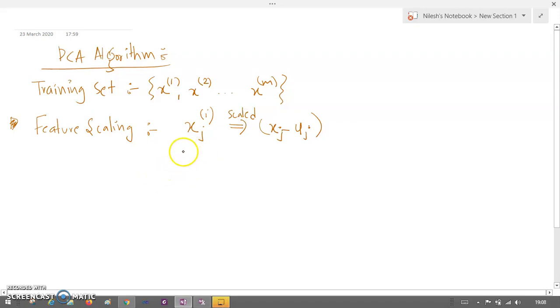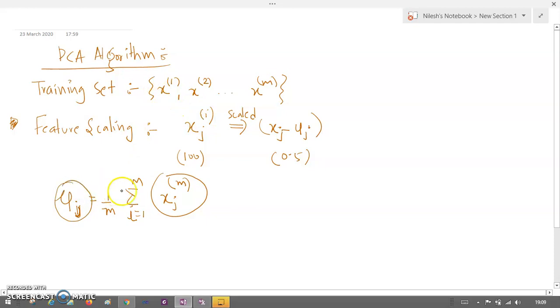By means of scaling, if a value is in the range of 100, then this scaling will give you a value between 0 and 1. So you are scaling your feature from xj to xj minus uj. This is a very important step. More precisely, you can put your scaling factor as u of j, where you can take any scaling factor such as mean, max normalization, or the range factor, or likewise. This is averaging over i from 1 to m, and you're scaling all the features inside this training set, converting them into xj minus uj. This is the first step before starting with the PCA algorithm.